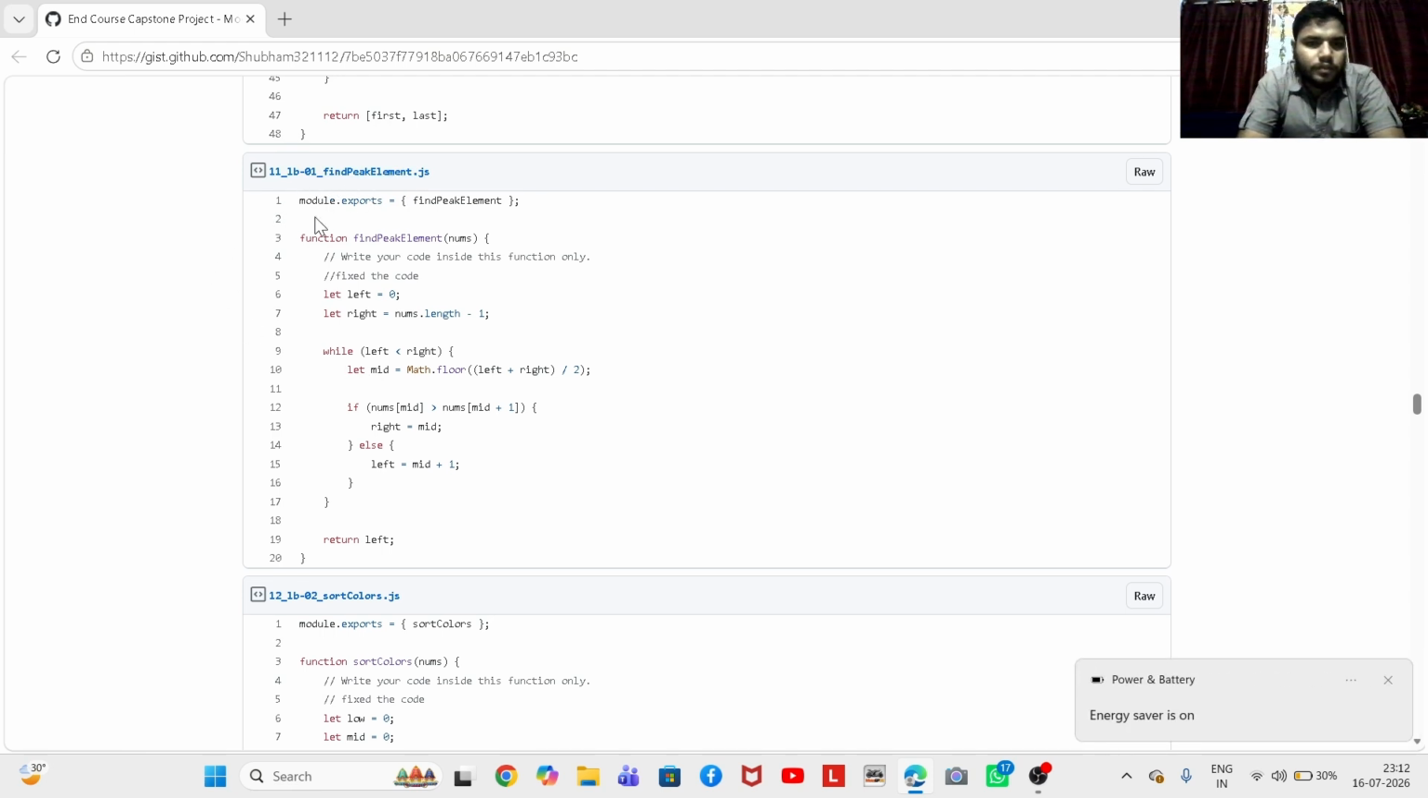Find Peak Element. Now I'm going to explain the fifth problem, which is logic building coding. This is code related to logic building. The function takes in an array nums and initializes two pointers, left set to 0 and right set to the last index of the array. The function performs a binary search on the array to find a peak element. Inside a loop, it calculates the mid index.